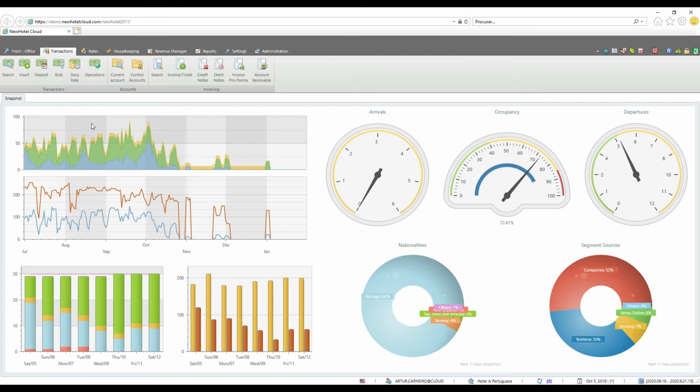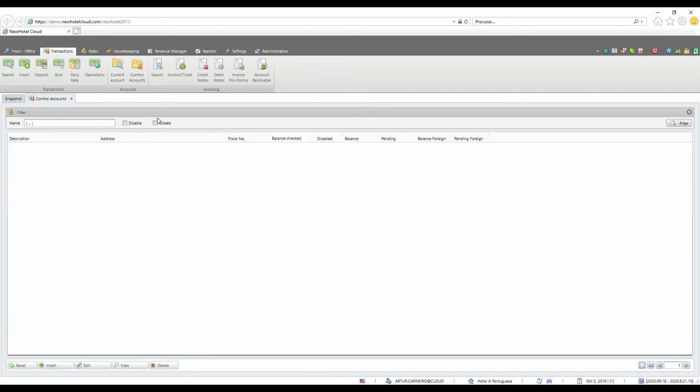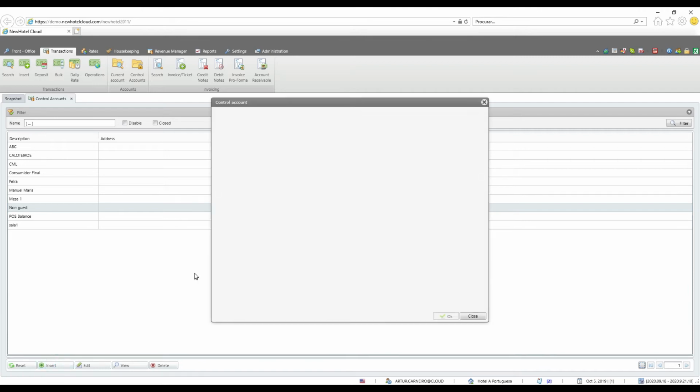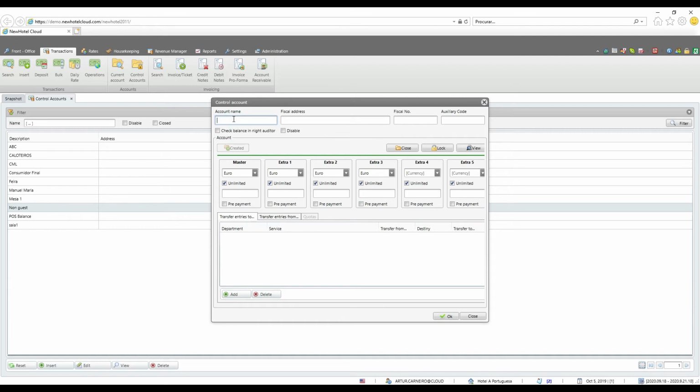We have here control accounts. Control account is when we need to invoice something, but we don't have a reservation associated with that something. For example, I wish to charge a breakfast to someone that doesn't have a reservation in my hotel. So for that, I can create a control account, and we have some already created. We have some like this, non-guest, for example. To create a control account, I just need to insert, give a name, we can fill these fields here, but it's not mandatory. I just need to do OK, and the account is created.